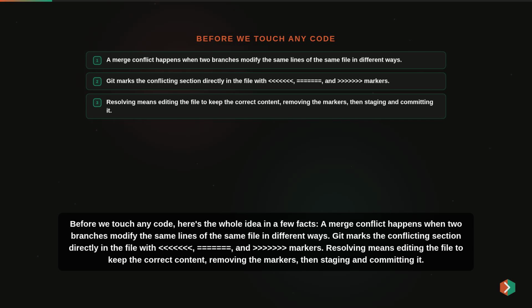A merge conflict happens when two branches modify the same lines of the same file in different ways. Git marks the conflicting section directly in the file with less than, equal to, and greater than markers. Resolving means editing the file to keep the correct content, removing the markers, then staging and committing it.